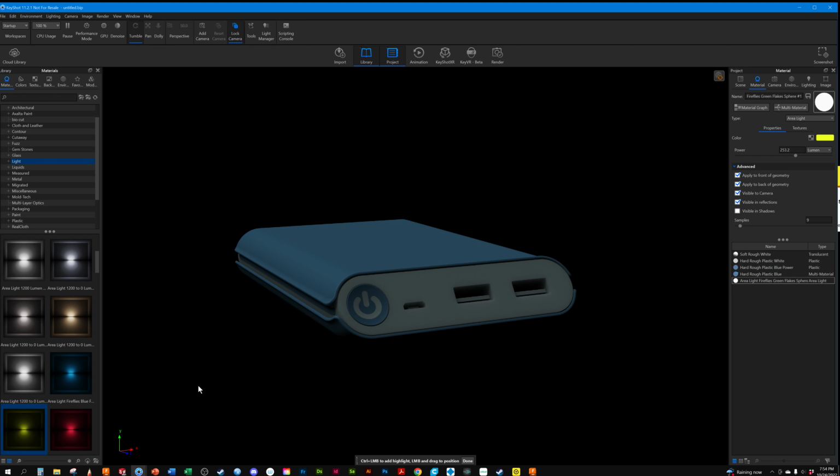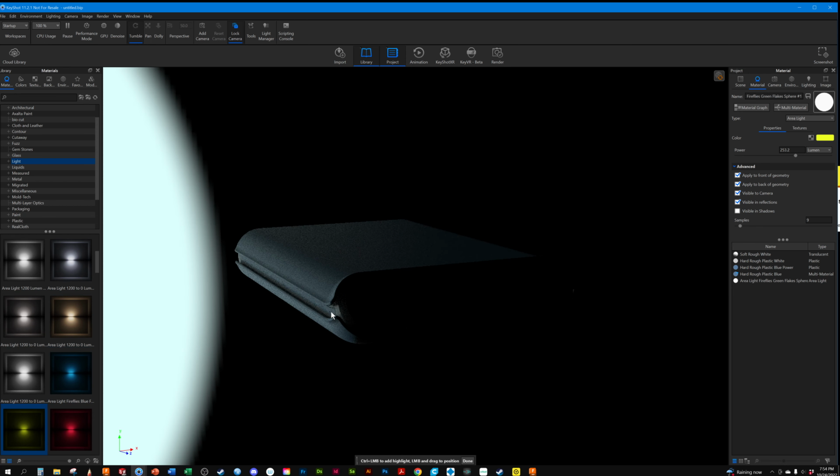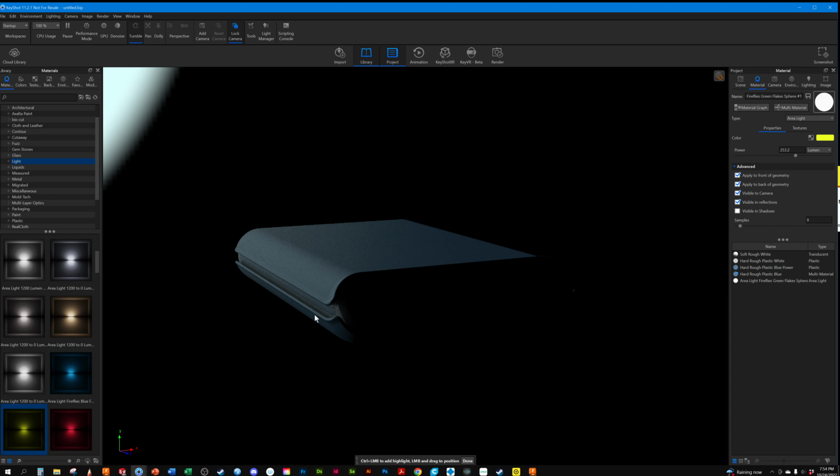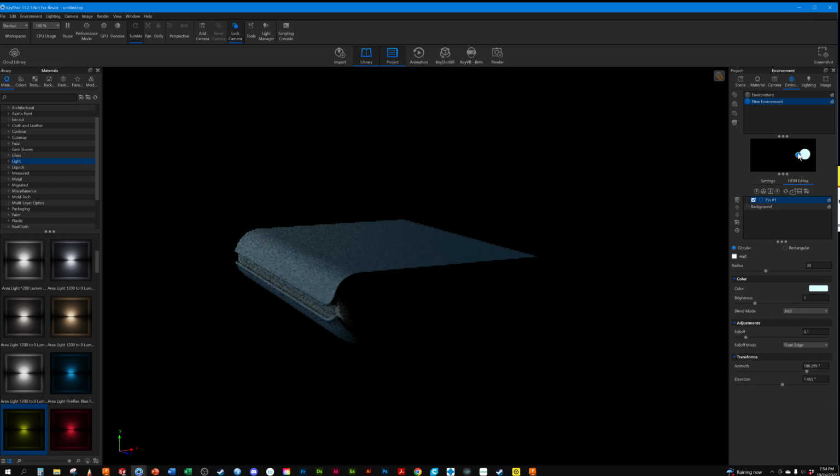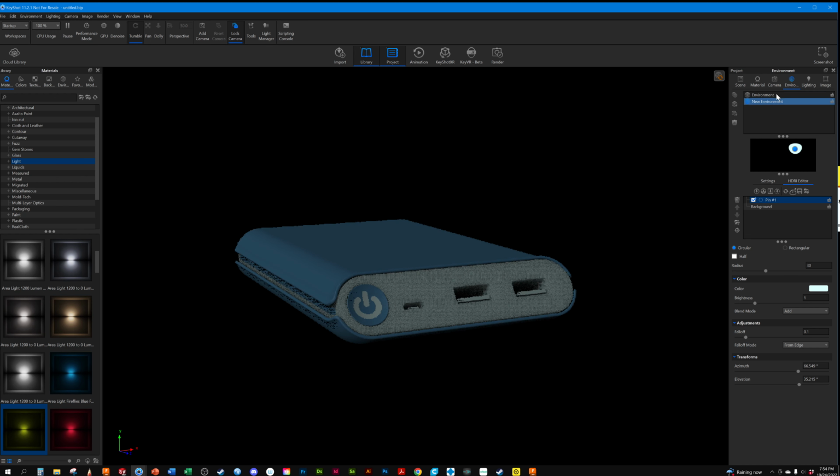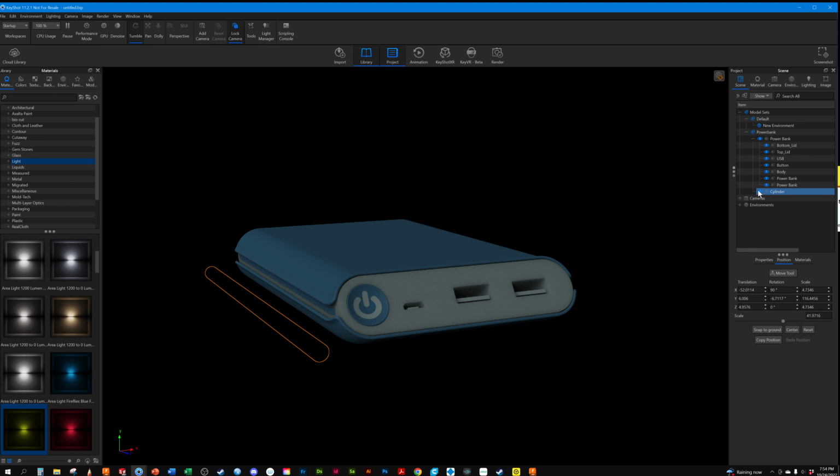Now, something else. So you saw how we were able to take an object and make it light up. Well, let's say, oh, that's not what I wanted to do. Oh, that's why. I'm still in here. Why is that not showing up?